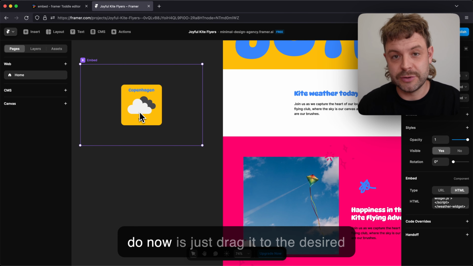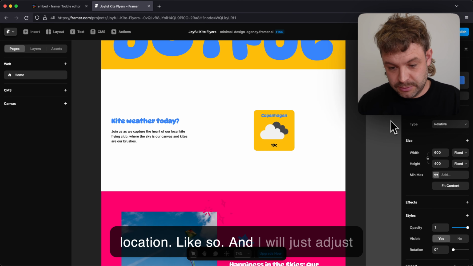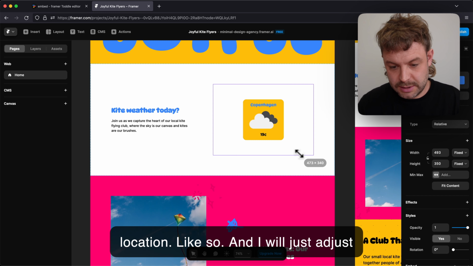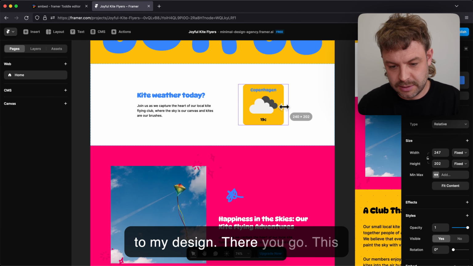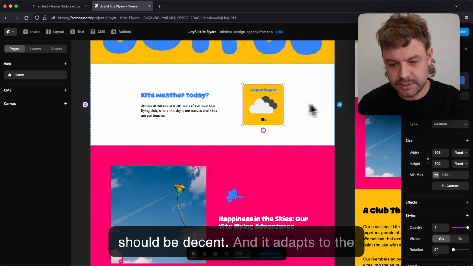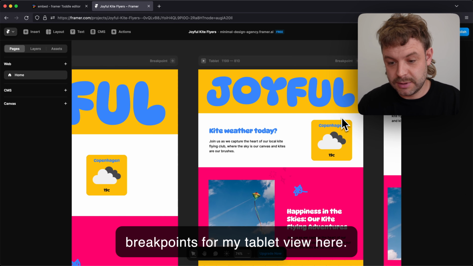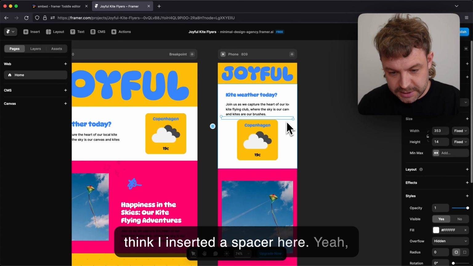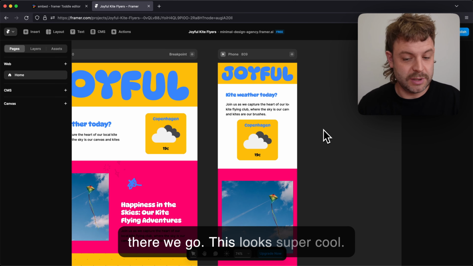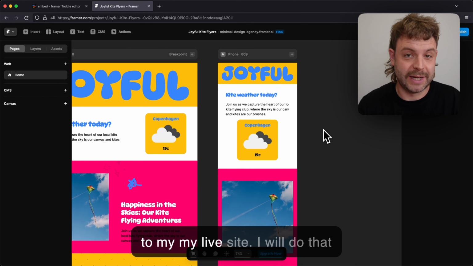All I have to do now is just drag it to the desired location. Like so, and I will just adjust the padding here so it fits more nicely to my design. There you go. This should be decent. And it adapts to the breakpoints from my tablet view here, and the same goes for the mobile. I think I inserted a spacer here. Yeah, there we go. This looks super cool, and I'm actually ready to publish this to my live site.